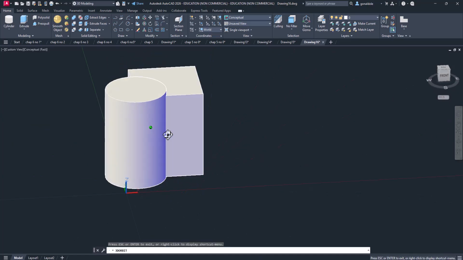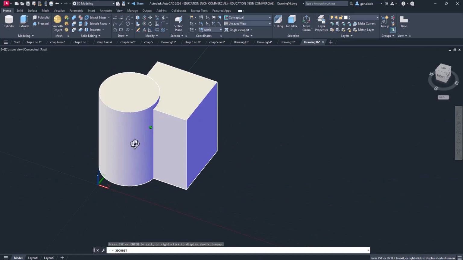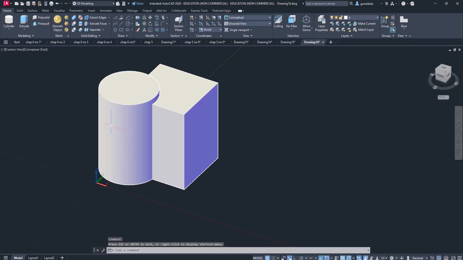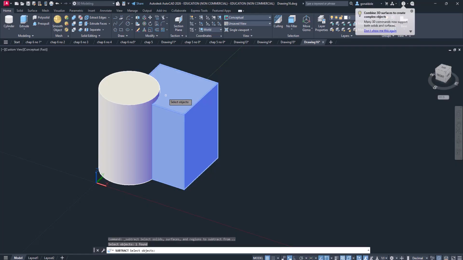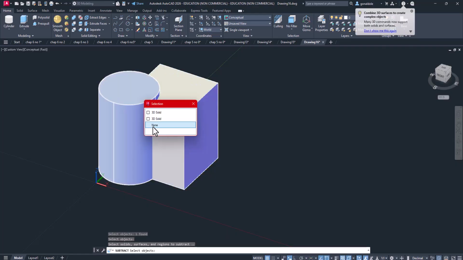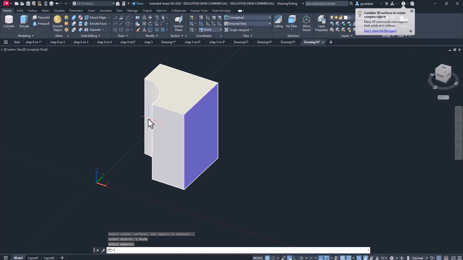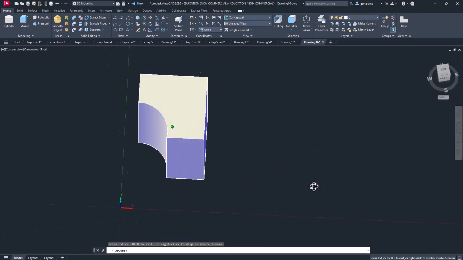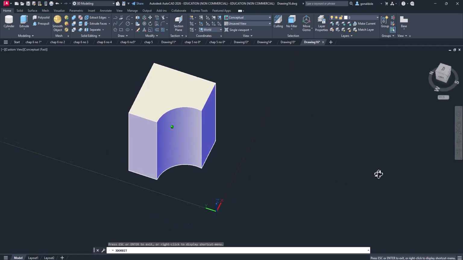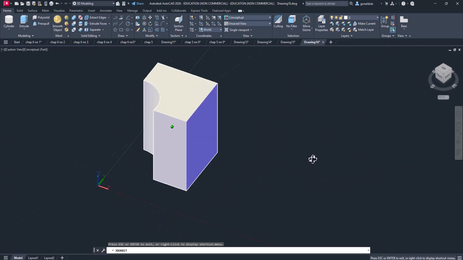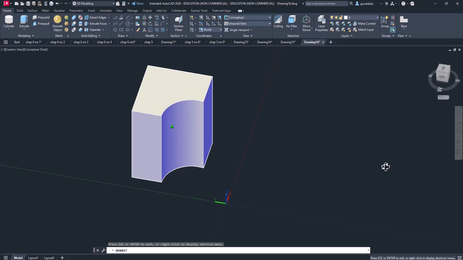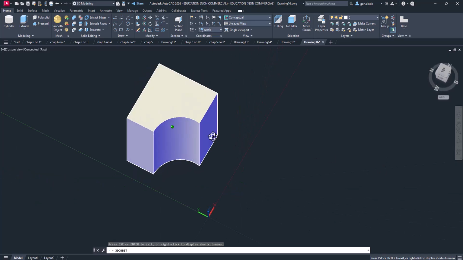Then let's use the subtract feature here again. I'm going to click on subtract, click on the first solid, hit enter, then click on the cylinder and hit enter. You can see that I've gotten a curved surface on the cube, from the part where the cylinder enters it. So that's how you could use the subtract feature.